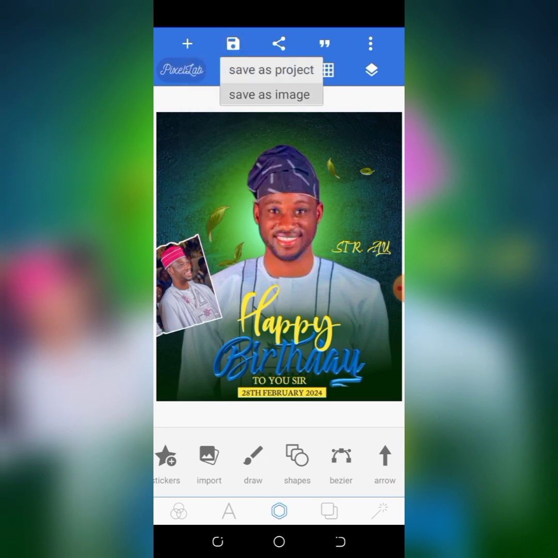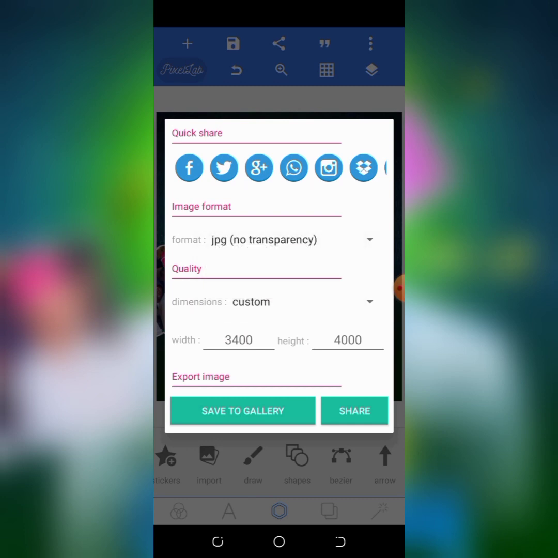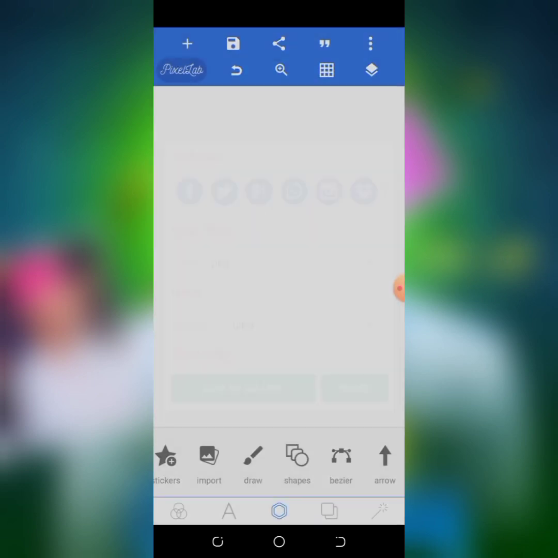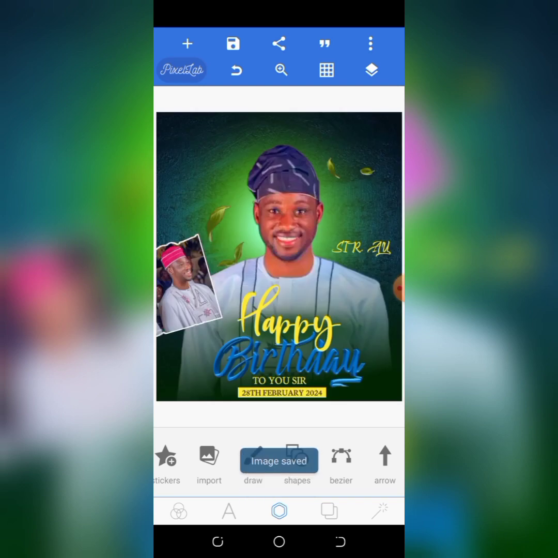Okay, now let me go and save my image as png. Save it. So it has been saved.